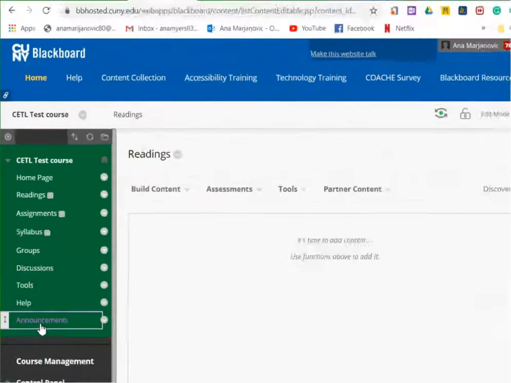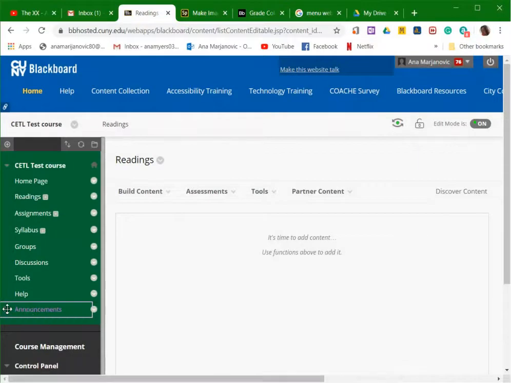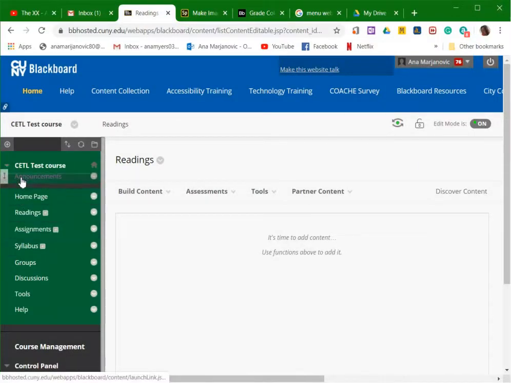Again, it's at the very bottom, and now I would like it somewhere closer to the top, preferably first on the top, and I'm going to release it. So this is my menu structure.